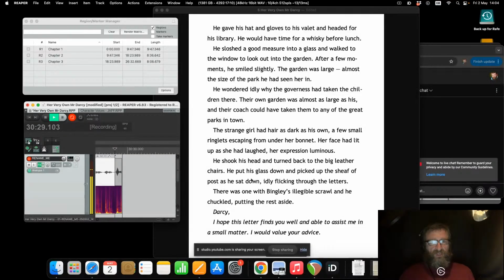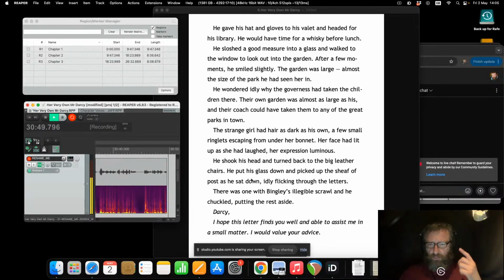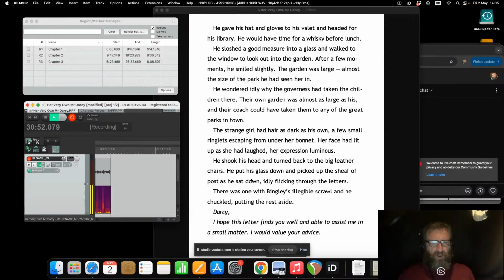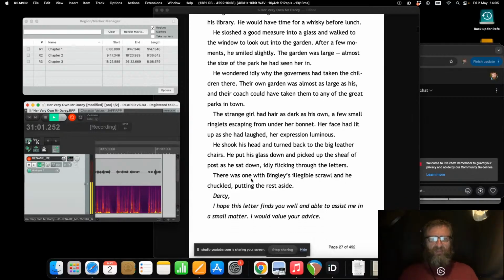The garden was large, almost the size of the park he had seen her in. He wondered idly why the governess had taken the children there. Their own garden was almost as large as his, and their coach could have taken them to any of the great parks in town. The strange girl had hair as dark as his own, a few small ringlets escaping from under her bonnet. Her face had lit up as she had laughed, her expression luminous. He shook his head and turned back to the big leather chairs.